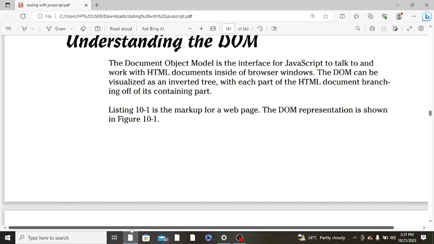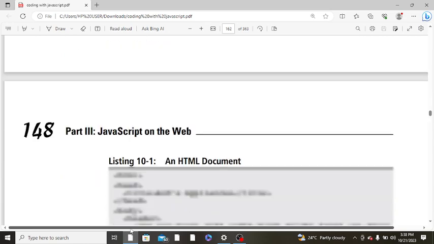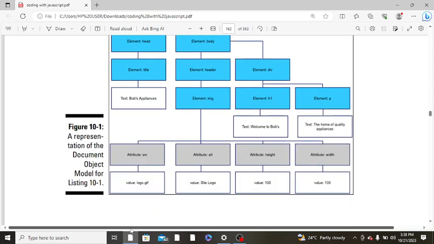Now, I want to talk about DOM manipulations. DOM is an abbreviation for Document Object Model. It's the interface for JavaScript to work with the HTML document inside of the browser window. The DOM can be visualized as an inverted tree, with each part of the HTML document branching off of its containing part. Now I'm going to show you the DOM tree so that you see it.